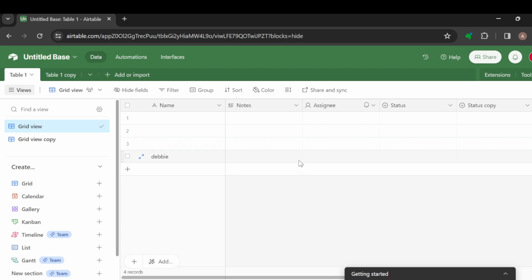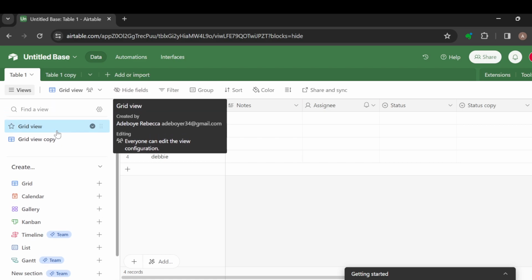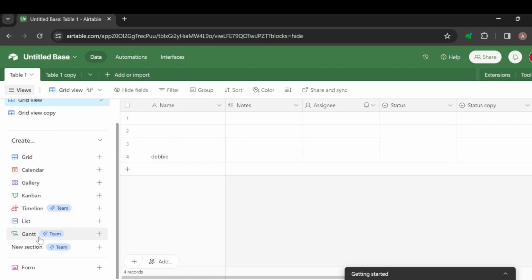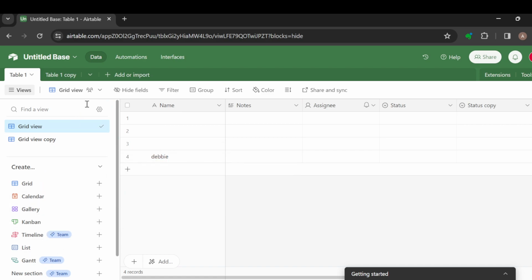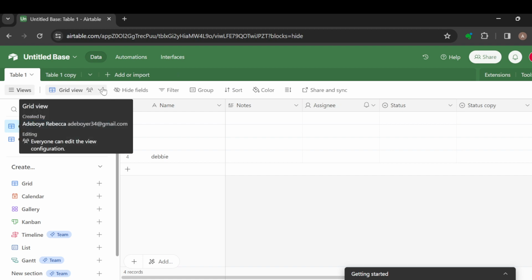And then the next step is to move to the left side of the screen where you can see different options like the grid view, calendar, etc. Then once you can see all of this, to lock this view, all you need to do is to move to the top part of the screen where you can see a navigation bar. In this bar, you can see options like views, grid view, hide fields, filter, group, sort, color, etc. So you just go ahead and click on grid view.